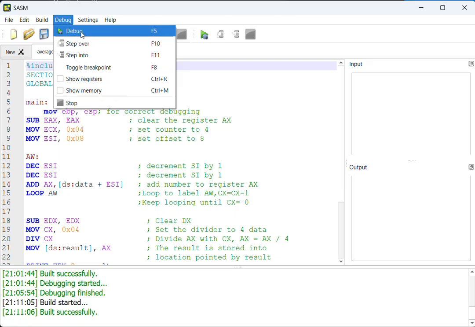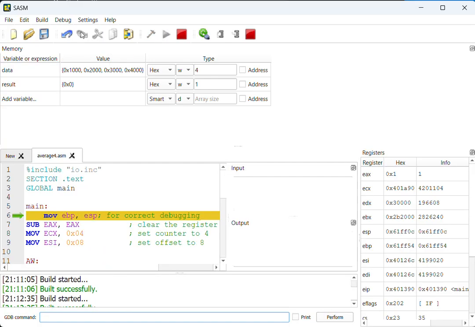Okay, so I've already done it once before, so all of my memory is set up. My data is 0x1000, 0x2000, 0x3000, and 0x4000, in hexadecimal, and that's 4 values. So we can start now. If we see here, in my registers, EAX is at 1.